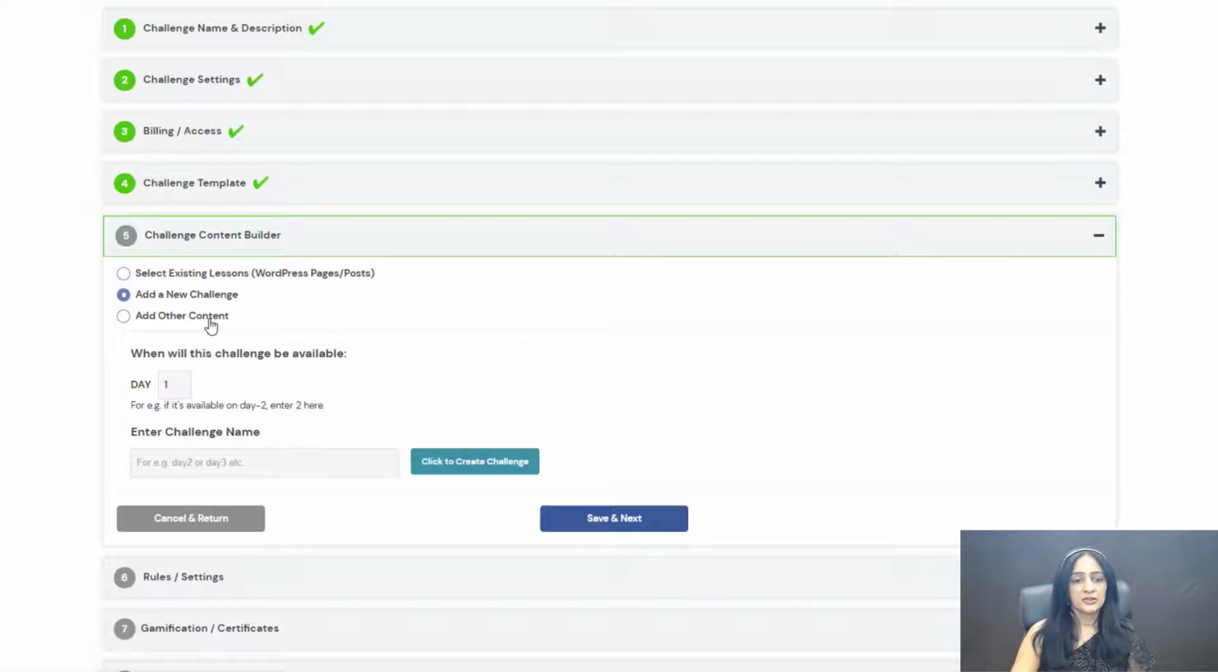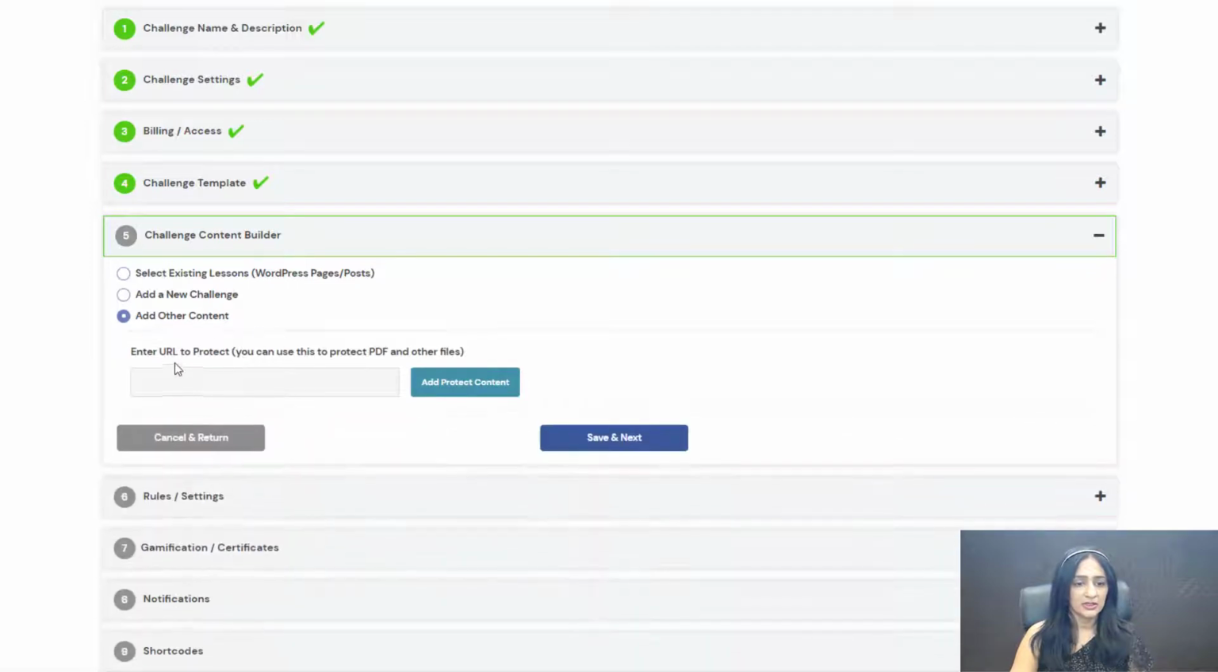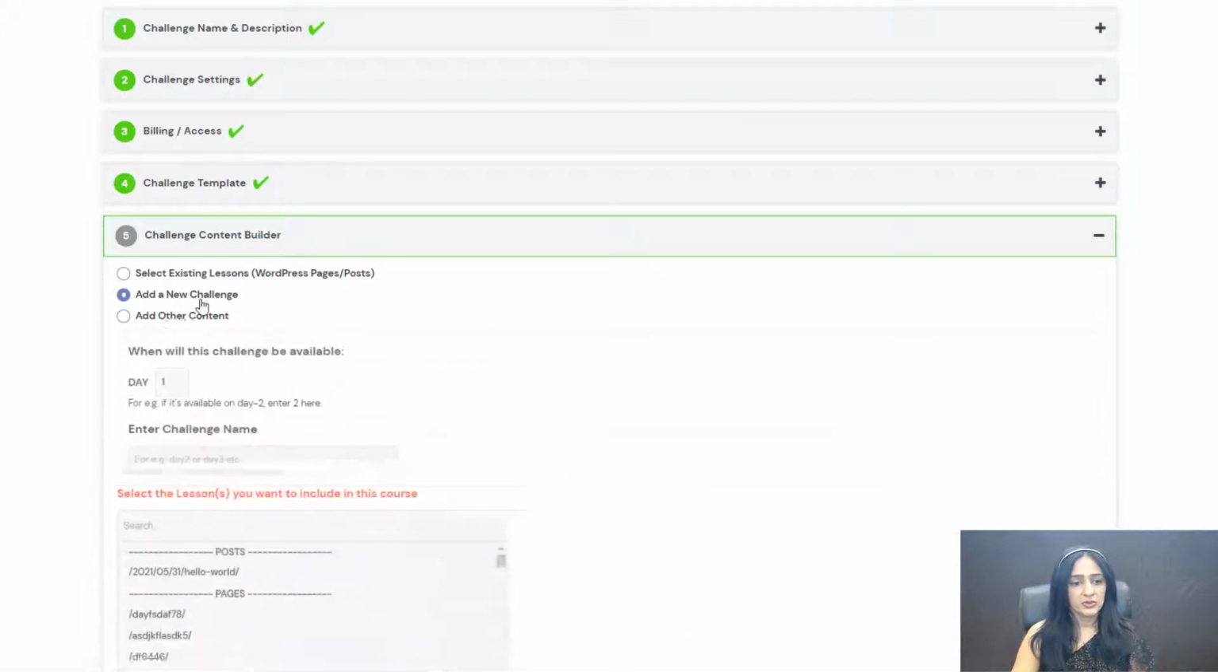And if you have other content that you just want to protect, but it's not really part of your challenge, then you can select add other content and enter the full URL. If it's a PDF file, or a dashboard page that you want to protect and make available only to people that have access to the challenge, you can do that. Here, you can enter the URL that you want to protect. But here, I just want to create a new challenge.